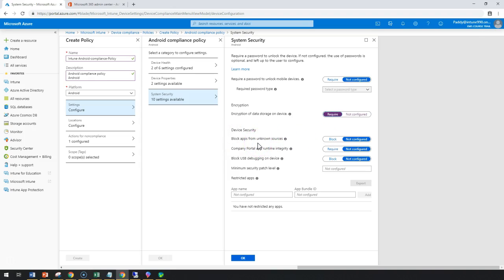even if you are trying to install from unknown sources, not from your Play Store. In this case it just applies to the Play Store, but you do have similar policies for iOS also. We can take iOS as an example too, but for this Android-specific policy, we don't want to allow installs from unknown sources. And company portal runtime integrity would also be required, and USB debugging on the device is completely blocked.